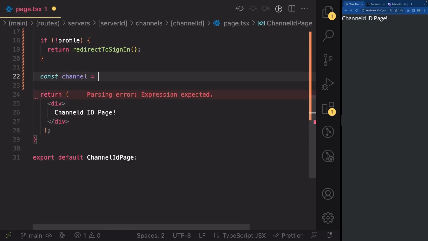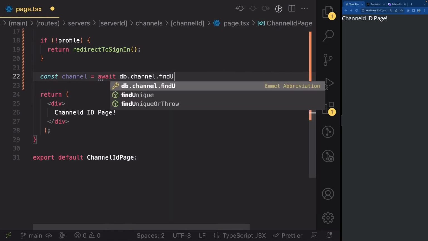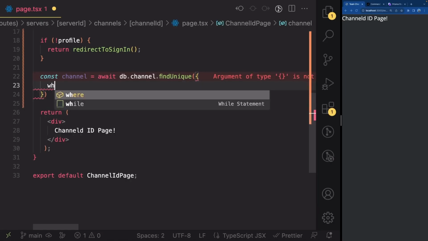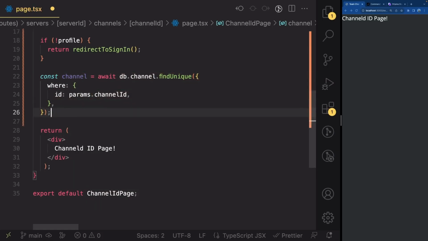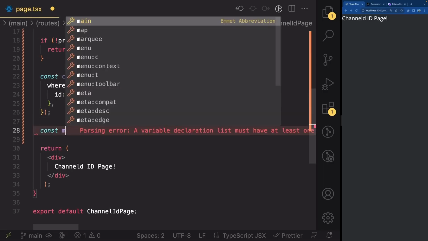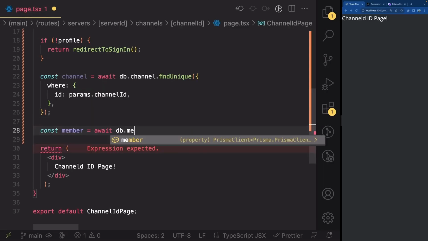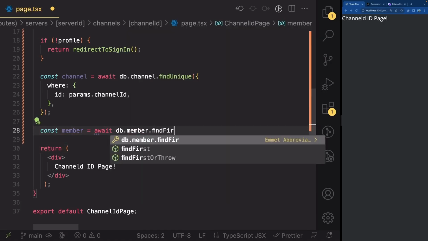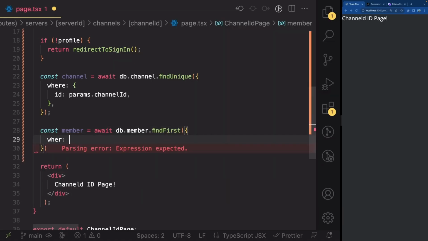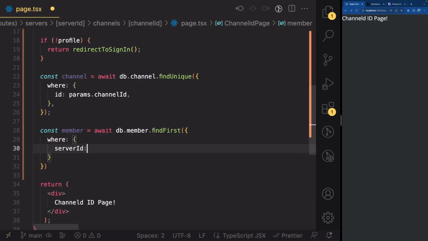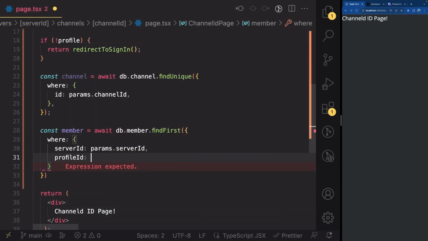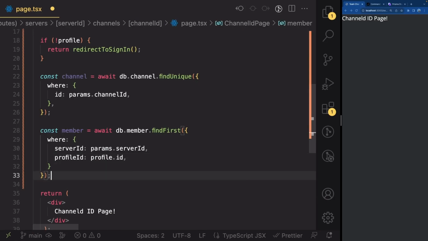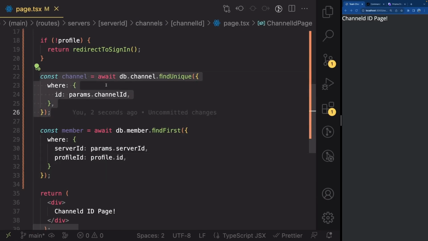and let's fetch our channel using the ID. So const channel is equal to await db.channel.findUnique like this, and let's write where id is equal to params.channelId like this. Great. And now let's write const member is equal to await db.member.findFirst like this, where serverId is equal to params.serverId, and profileId is equal to profile.id like this.